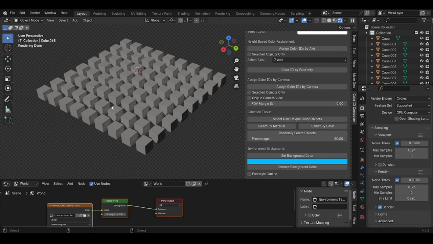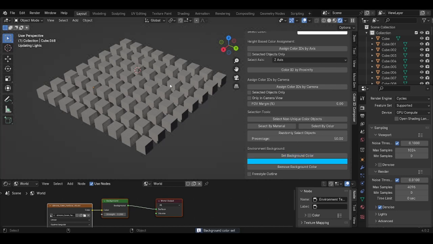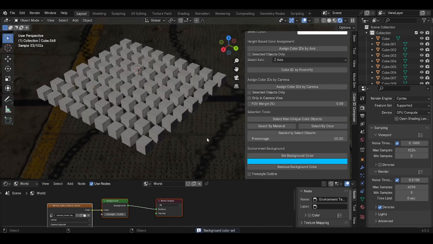Set background color. This operation allows you to select and assign a background color to the scene environment. Let's continue to demonstrate this tool in action.